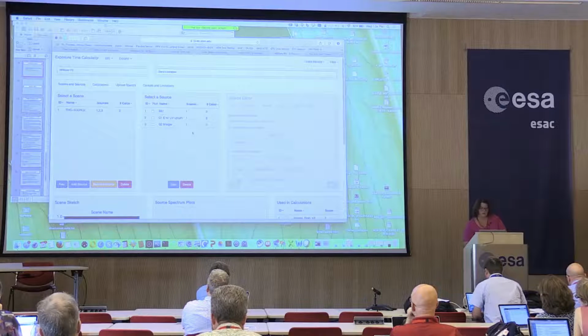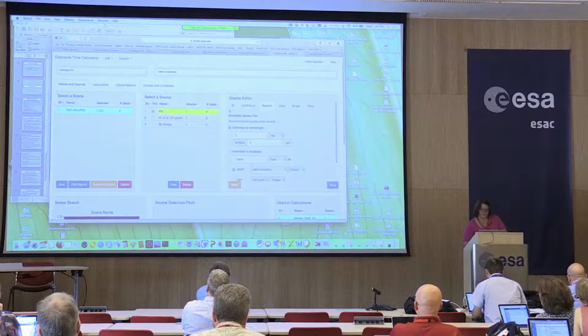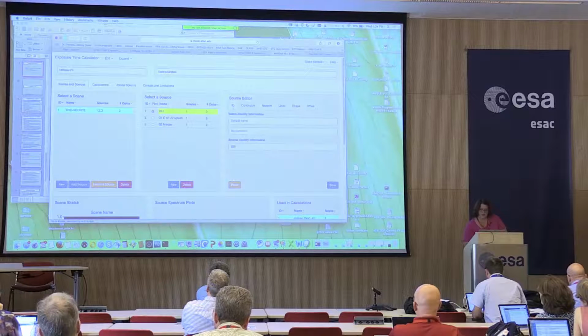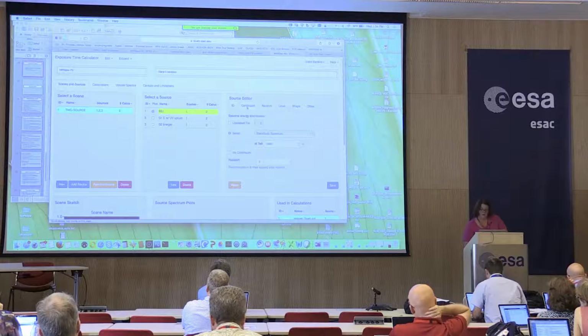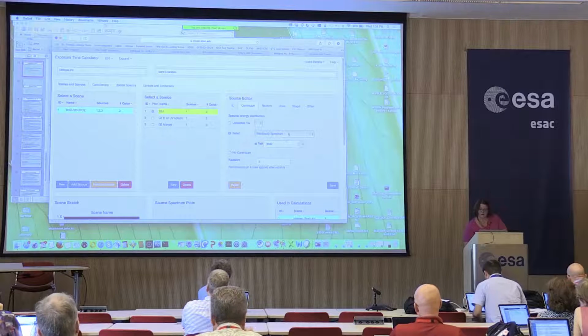Okay, it doesn't look like much until I actually select something to look at. So I'm going to look at the first source. I'm going to see what I've done here. I've had to give it an ID. I gave it a name. And then, let's see, a continuum. So I selected black body spectrum.